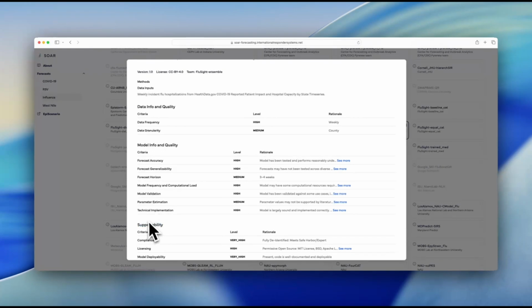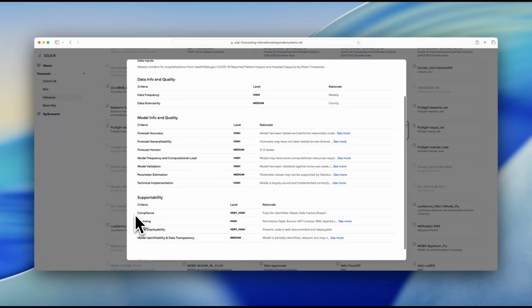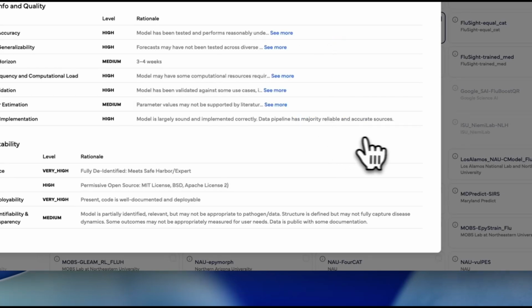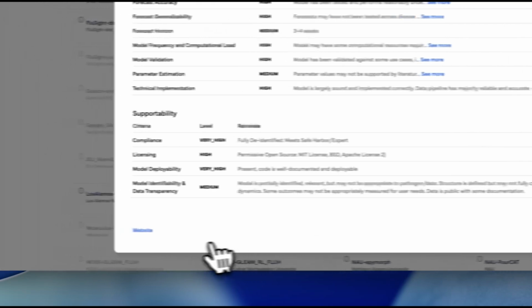Data information and quality refers to how well the underlying data is for producing reliable model outputs, such as the frequency of data inputs and the level of regional forecasting granularity. Model information and quality refers to how good the model is, based on the model's forecast accuracy, generalizability, and horizon, among other criteria. Whereas supportability refers to its level of compliance, licensing, and deployability, among others. Select the See More buttons to read a full rationale for each model evaluation criteria listed. Or scroll down to access the website of the model source down below.